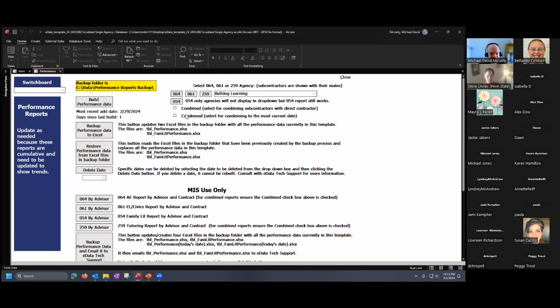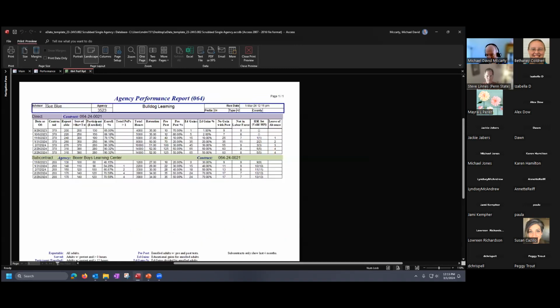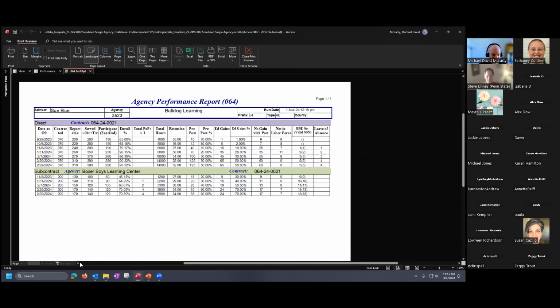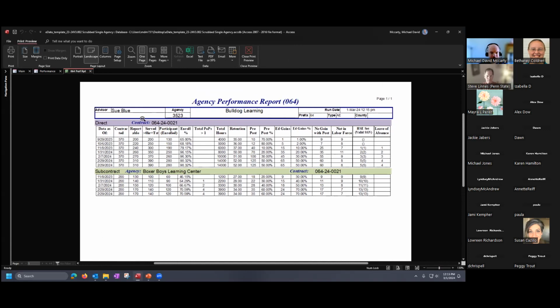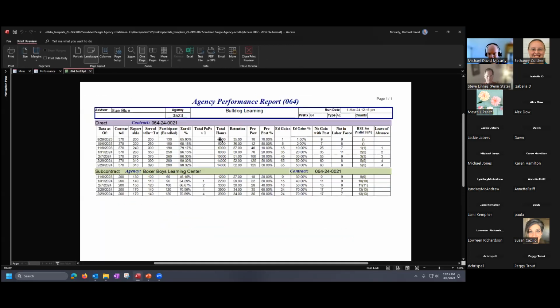And one thing to keep in mind is when I click this 064 button, it will open the report. That's probably stating the obvious. But the reason I did that, and I wanted to show you this, is if I go back to performance and I build and I just click this button again, it's actually just going to open this tab.